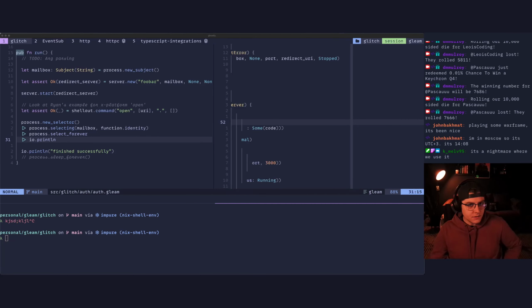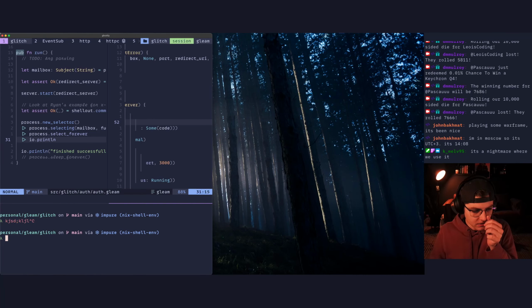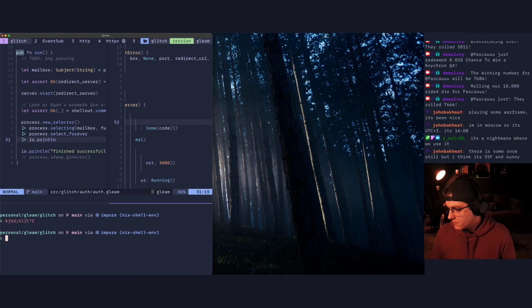There's a couple things I want to do before we dive into Gleam this morning. First is I want to look at somebody's NeoVim config. So let me pull that up.